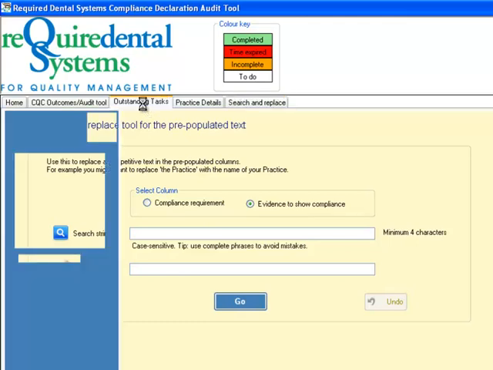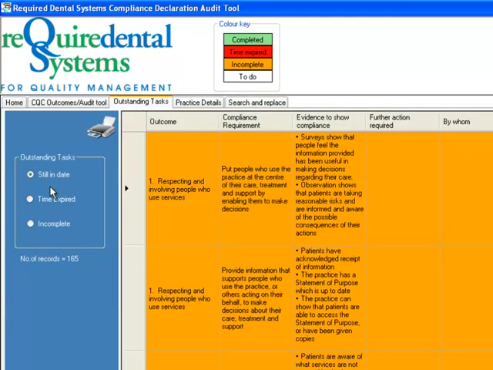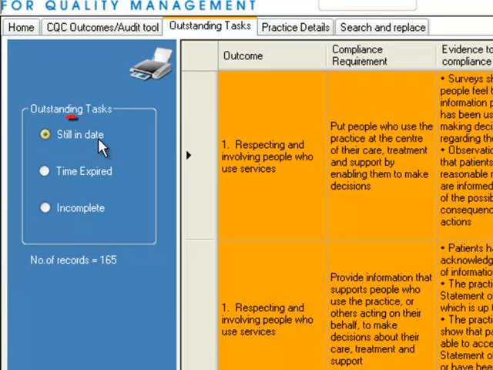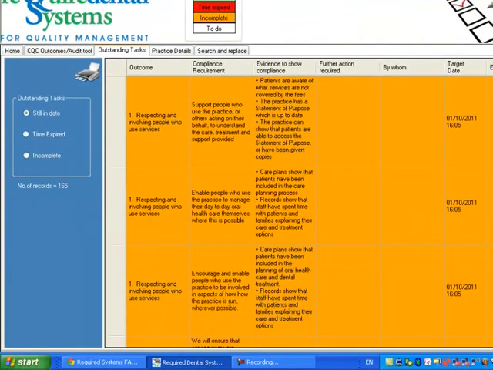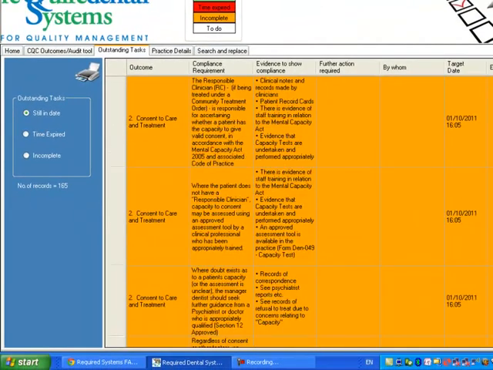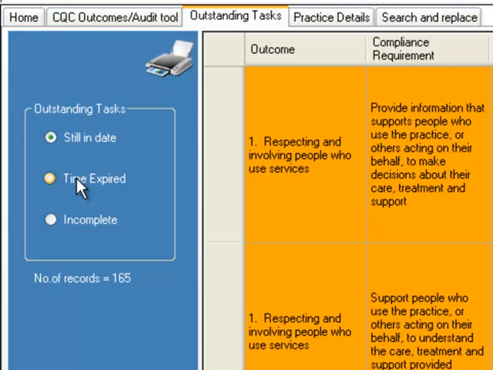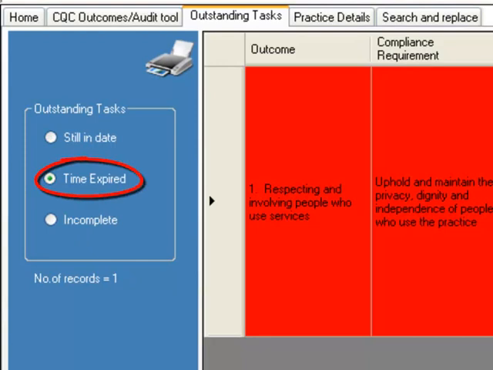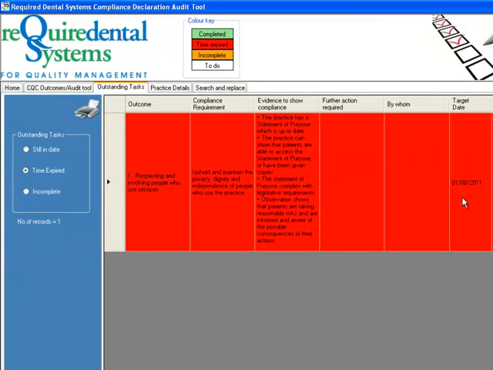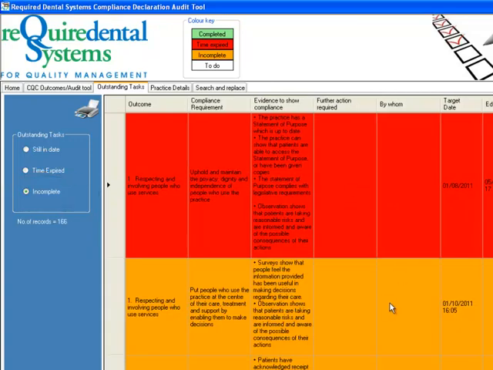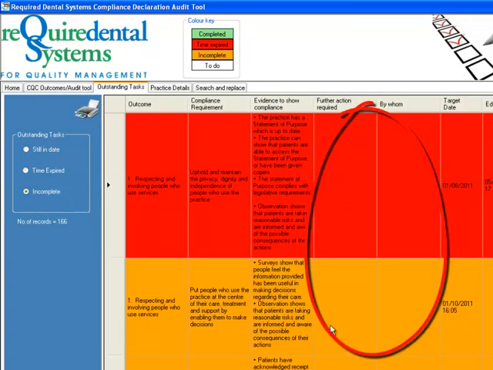Let's have a look now at the Outstanding Tasks tab. When we bring this up, we see first of all the actions which are still in date. So these are all the ones which are amber, and we see all of them are still in date. So we still have time to complete any actions required before the target date. Time expired shows an example of one where we haven't completed an action and we've gone beyond the target date and we still have got the actions to do. Incomplete simply means that we haven't entered anything into some of these columns. We really should have something in the column if there's an action required.